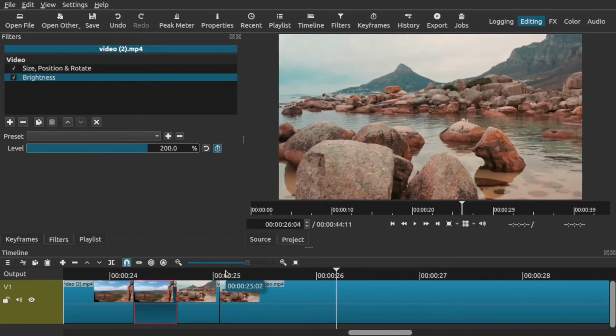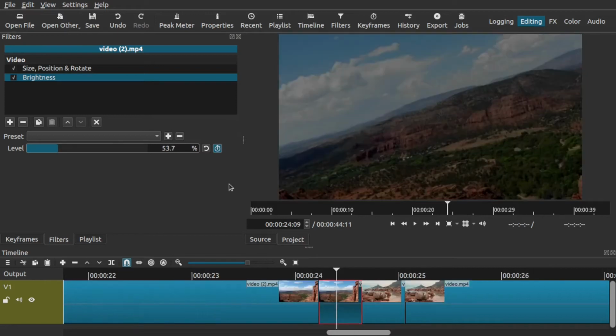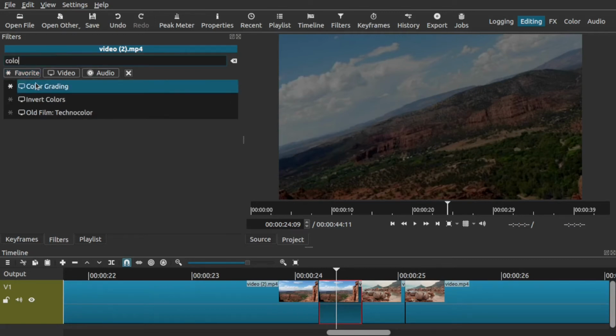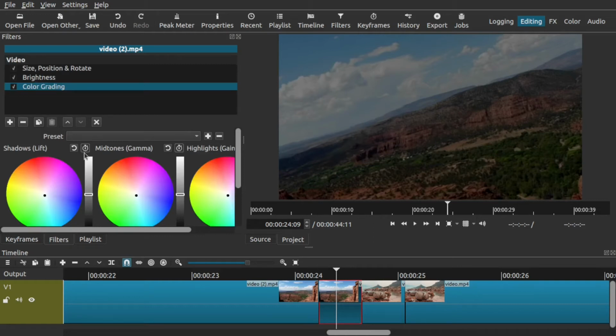Did you see that there was some lightning taking place? There was some position, rotation, and size taking place. My last filter will be color grading. Let's go to filters, and then we say color grading.